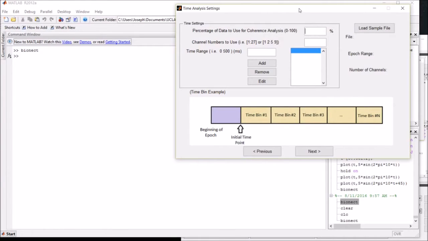The next window will be our time analysis settings, so the percentage of data we want to use. Let's say we want to use all of our data. And we can also select which channels we want to use, either a range of channels or specific channels. And we can also set what time ranges in our data we want to look at.